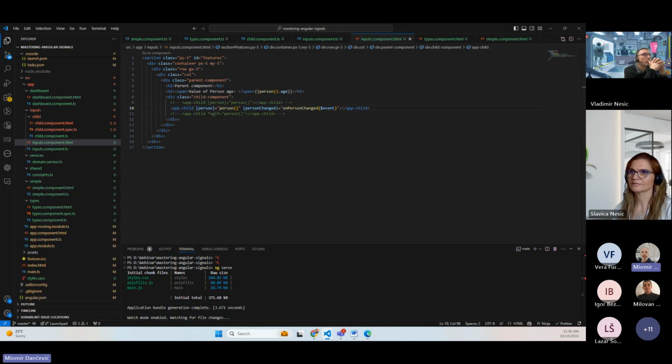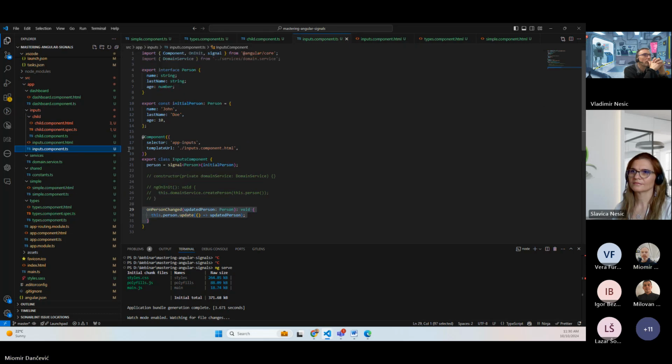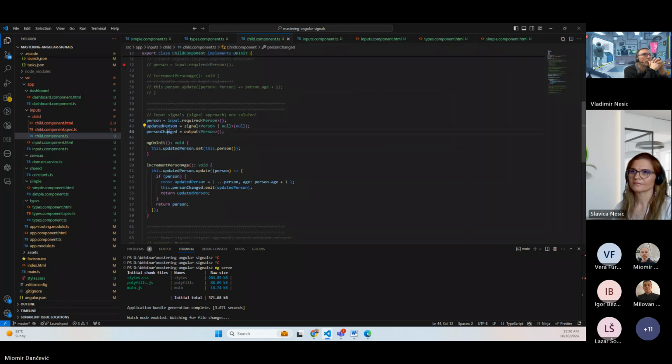To work around, we can use a local signal. Let's go back here. Updated person holds the updated value, which is derived from the input signal. This allows us to properly increment the value while preserving the reactivity of the signals. With this solution, we are able to capture the input signal's initial value and then use it in the local signal, updated person here, which keeps the signal reactivity behavior intact.